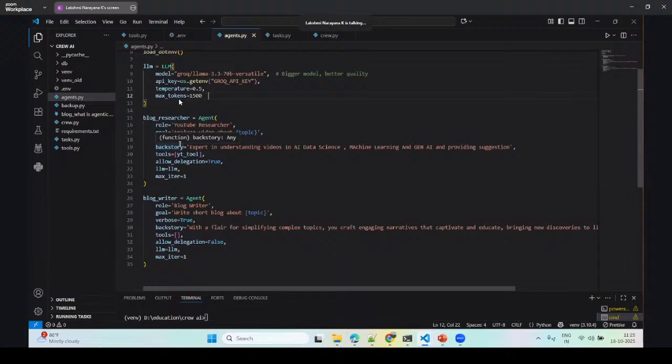Verbose is equal to true in the sense that I want to use the verbose, that is, I want the detailed logging. And then backstory: I'm giving the backstory as you are an expert in understanding videos in AI, data science, machine learning, and Gen AI, and provide the suggestions. So I'm just giving a small backstory for it.